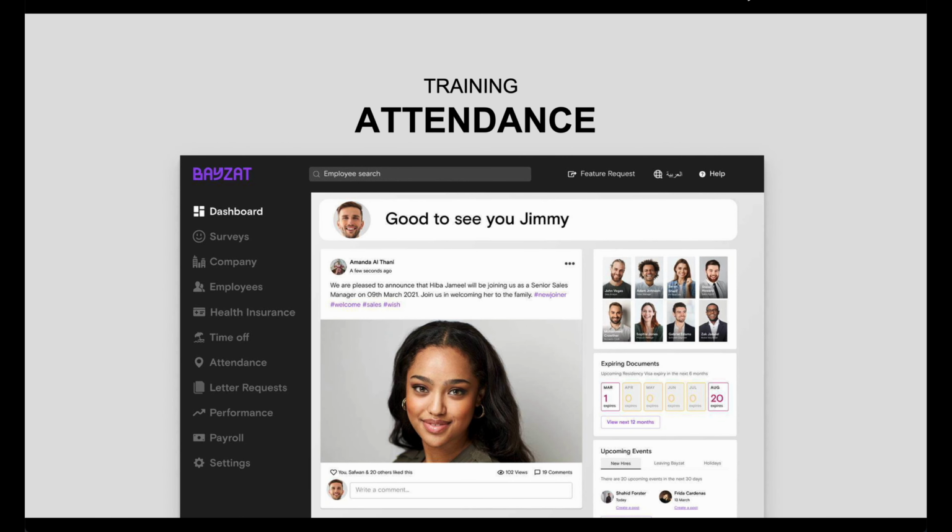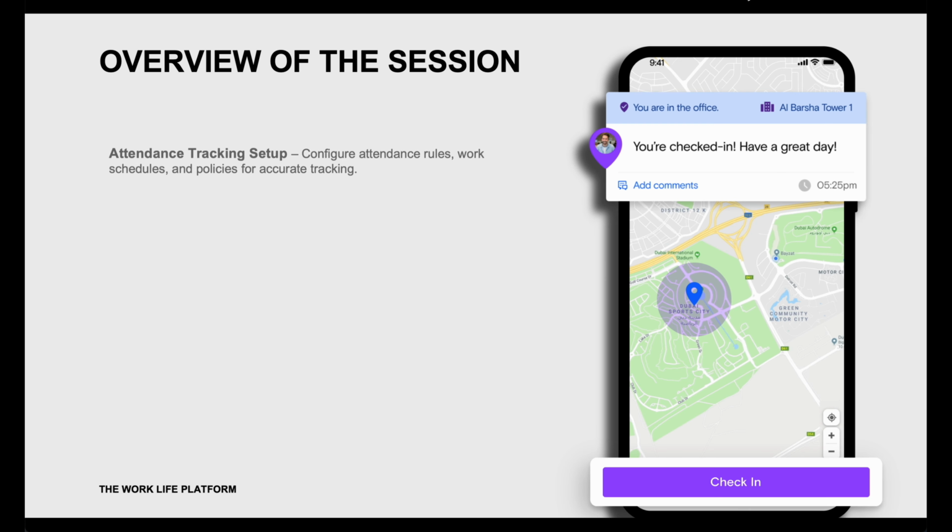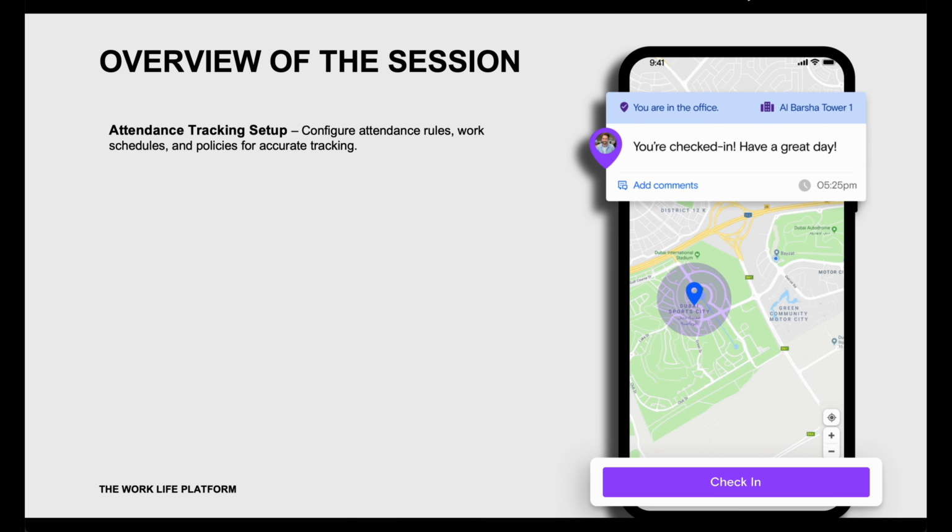In this session, we'll take a deep dive into Bayzat's attendance management features. We will cover attendance tracking setup. We'll cover how to configure attendance rules, work schedules, and policies for accurate tracking. We'll also see how employees can check in and out of work through the Bayzat app using location-based validation.